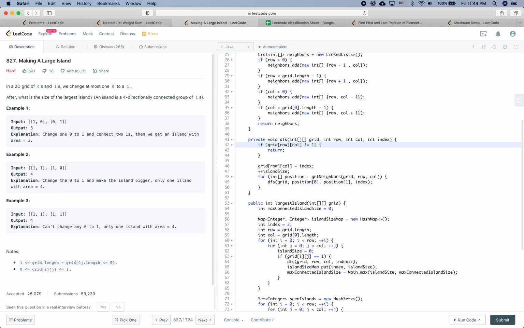Otherwise this may be a dead loop because we keep updating the current grid with the index. So let's see, if it is not equal to 1, which means either it is water or it has been visited within our DFS function. Okay, so we are going to mark the current grid as index, plus the island size, and then go through all its neighbors and visit the possible neighbors.